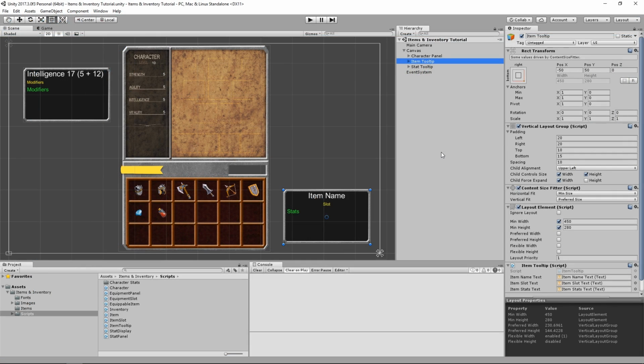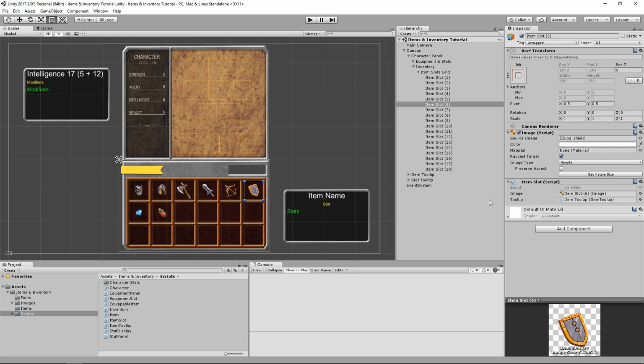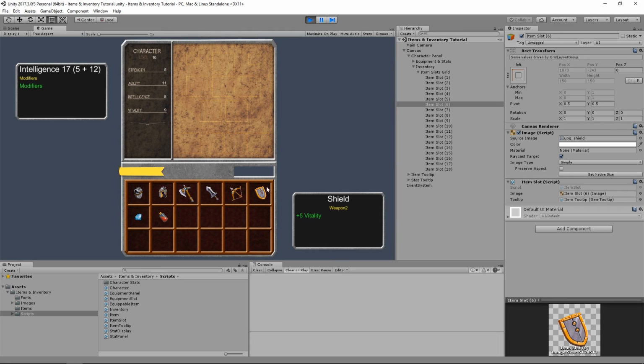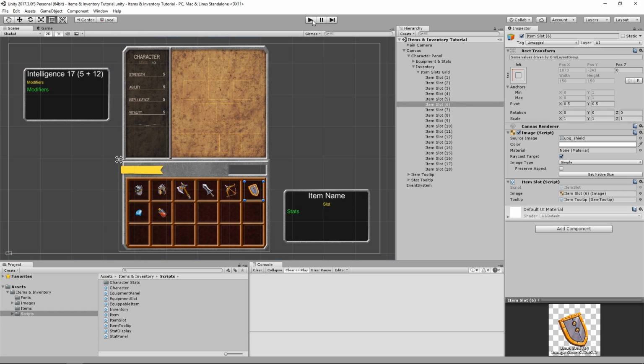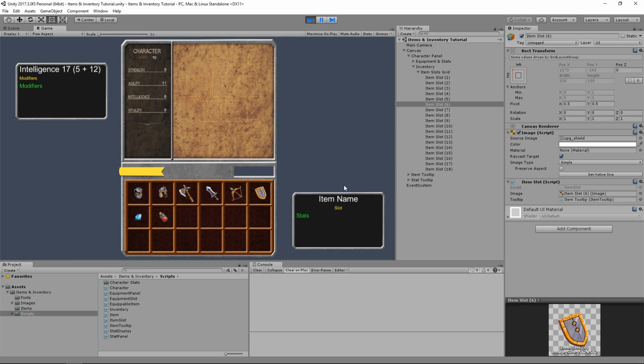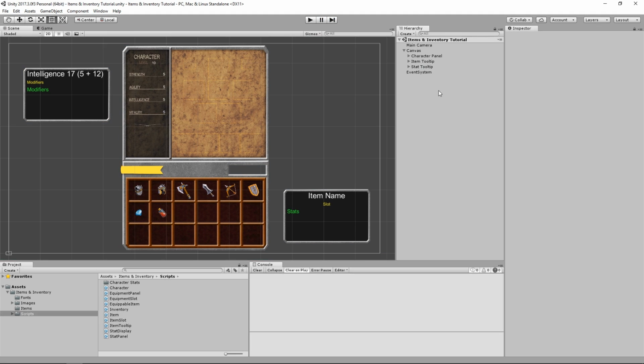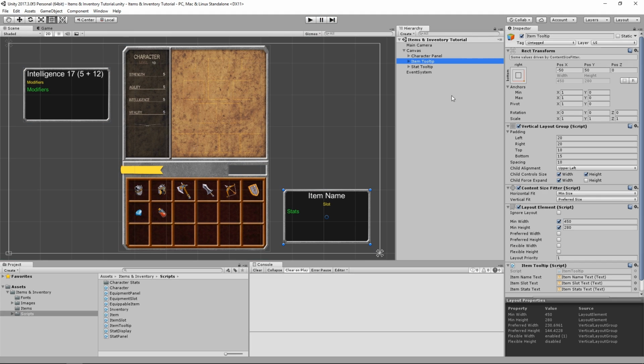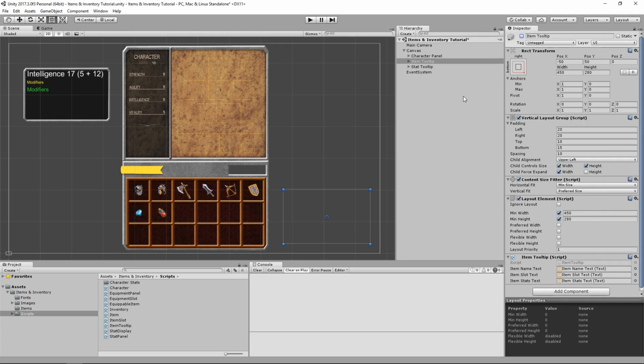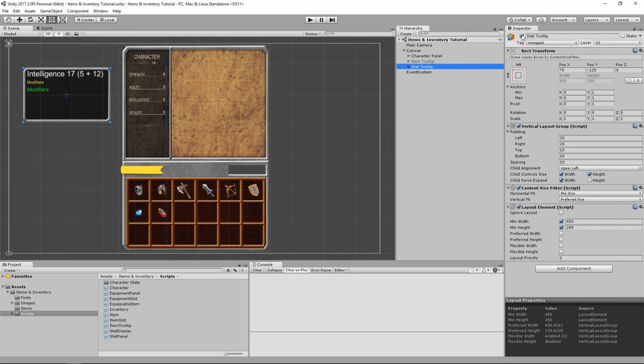Now we can test it out and see if it works as expected. First of all, let's just select one of our item slots, and we can see here that the tooltip reference is correctly assigned. So let's hit play and hover on some items. Awesome, we have our stats correctly showing. The only thing that we still need to do is have the tooltip start hidden instead of starting with the default text values. Let's do that by simply selecting it in the scene hierarchy and disabling the game object. While we're at it, let's do the same for the stat tooltip.